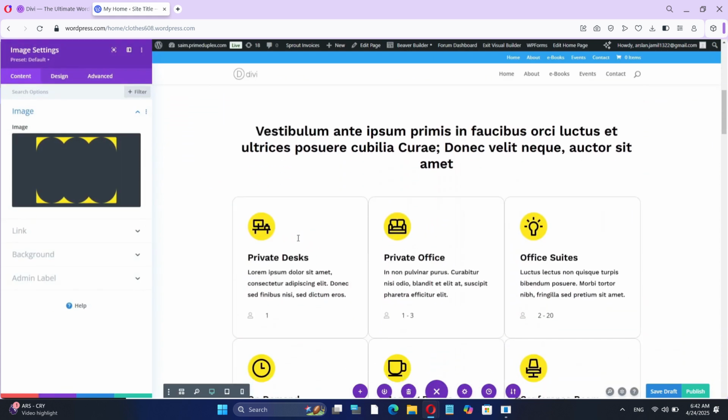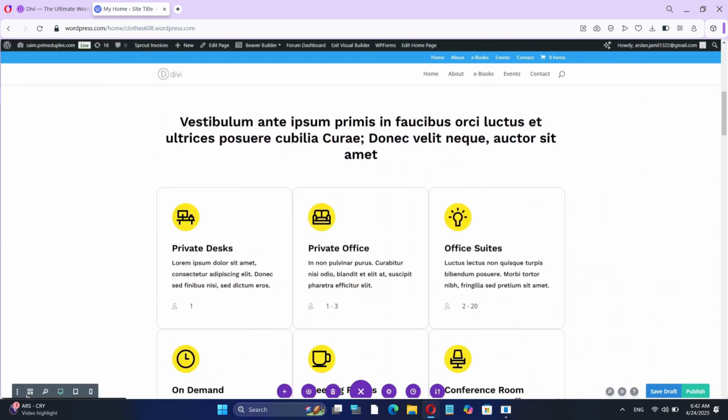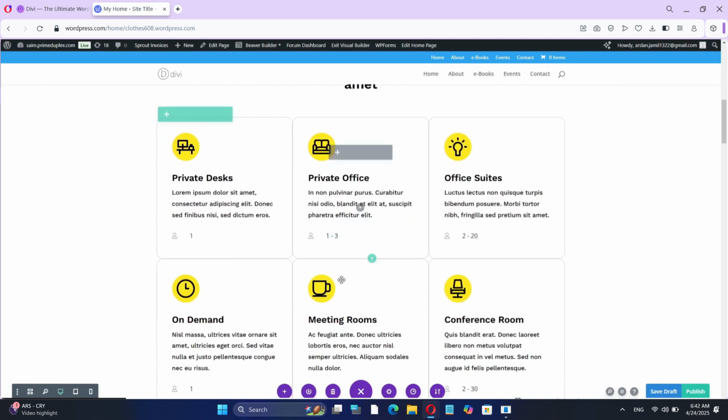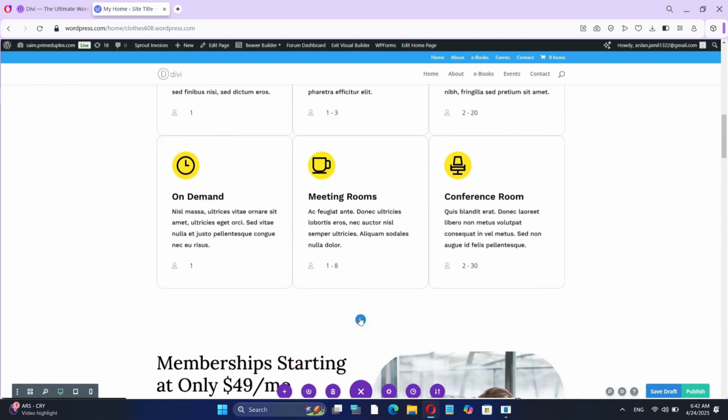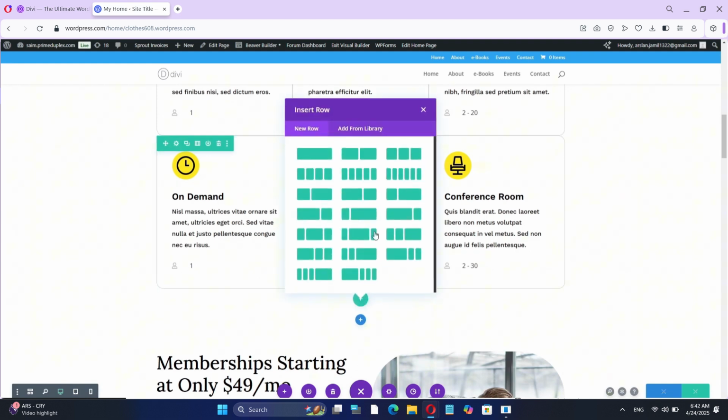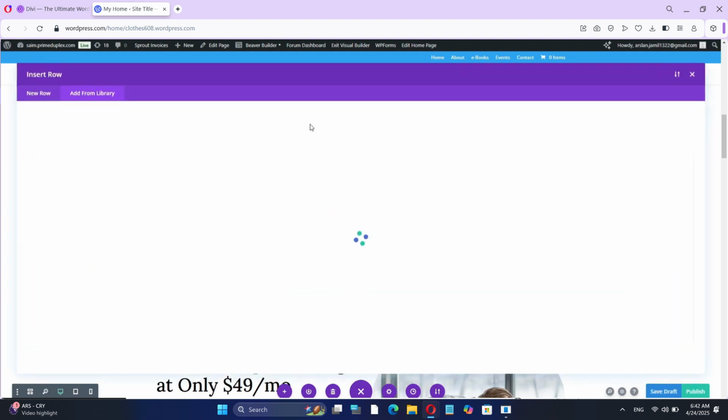Divi's structure consists of sections, rows, and modules. Sections serve as the main building blocks, rows divide sections into columns, and modules are the individual elements, such as text, images, or buttons within those rows.